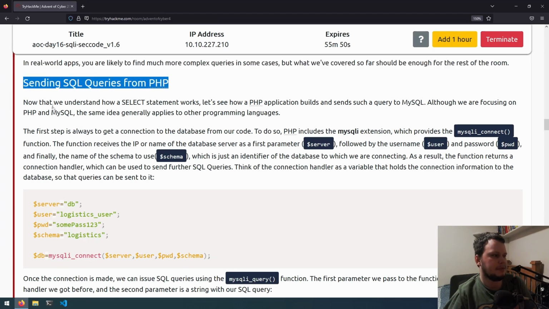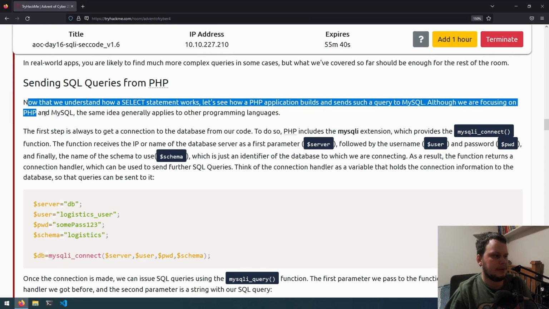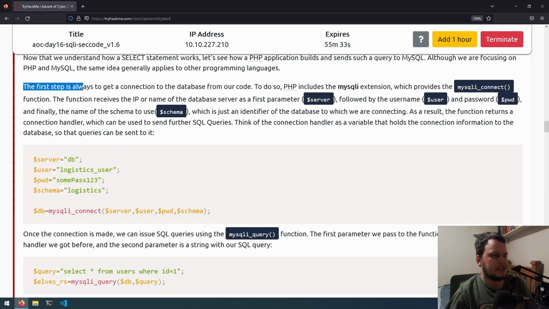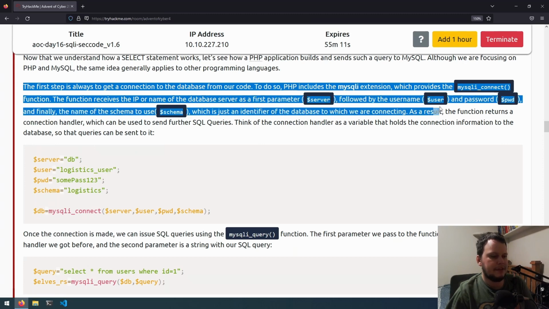Sending SQL queries from PHP. Now that we understand how a SELECT statement works, let's see how a PHP application builds and sends such a query to MySQL. Although we are focusing on PHP and MySQL, the same idea generally applies to all programming languages. The first step is always to get a connection to the database from our code. To do so, PHP includes a MySQLi extension, which provides the mysqli_connect function. The function receives the IP or name of the database server as a first parameter, followed by the username and password, and finally the name of the schema to use, which is just an identifier of the database to which we are connecting.